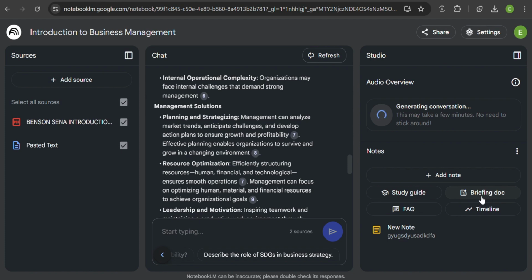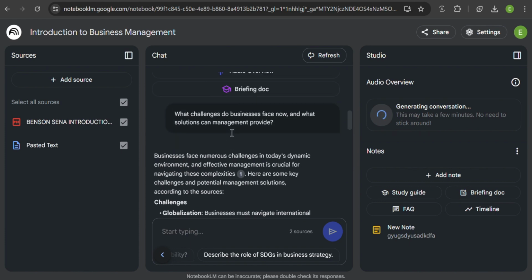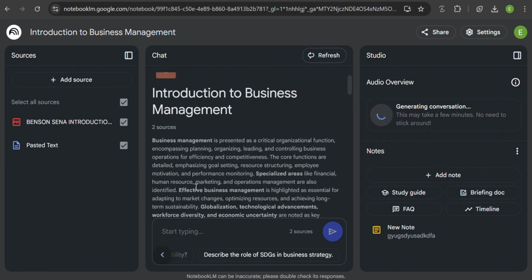The next is briefing doc. The briefing doc basically goes through all your sources and then it creates a summary, just like how we had in the chat here, but it's going to be longer than that. So the briefing doc basically does that. It will create a summary of your text, but this summary is supposed to let you understand what's actually going on in the text, not just an abstract summary.